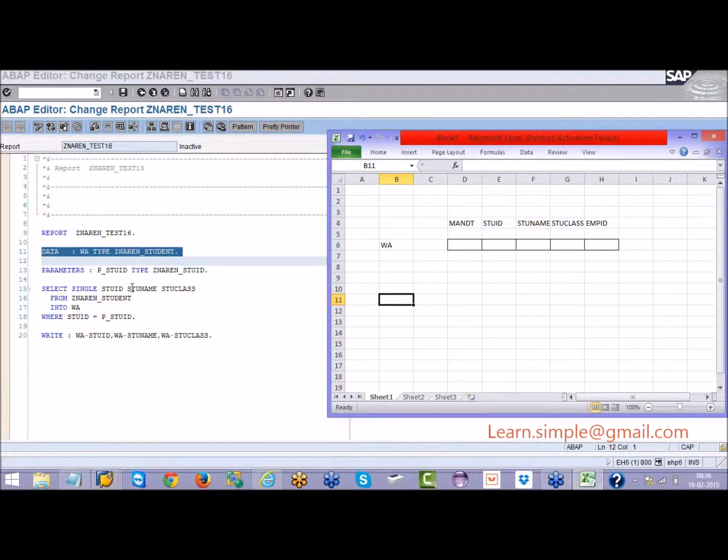Now what are all the things you are bringing from the table? Student ID, student name, student class. Only these 3 fields you are bringing. Now what will happen is, this student ID will come and try to sit in the first field. The select statement doesn't know that the student ID should go and sit in this. Similarly, student name should go and sit in the second field. Student class will come and sit in the third field.